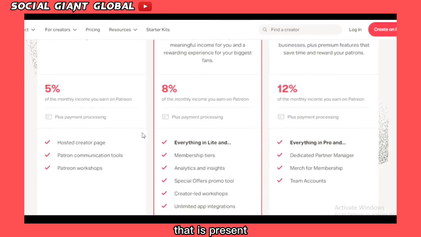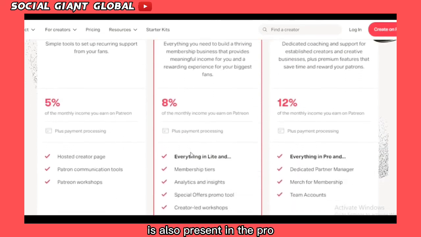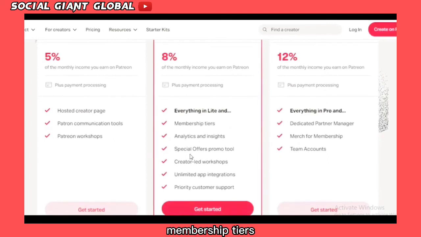So everything that is present in the Lite is also present in the Pro. And then you also will have membership tiers. You will also get analytics and insights of your account, what kind of people are subscribing, how many patrons you've lost, how many you've gained, why are people refusing to pay for your content, and stuff like that. You will also get a bunch of special offers and promos. You will also get workshops that are led by other massive creators, which can be a very, very great experience for even you. Also, you will have unlimited app integration.